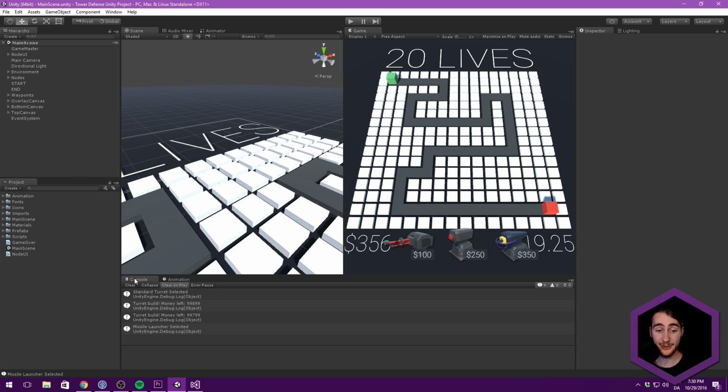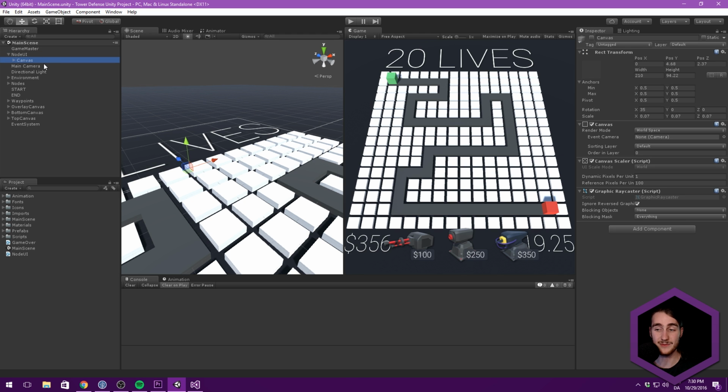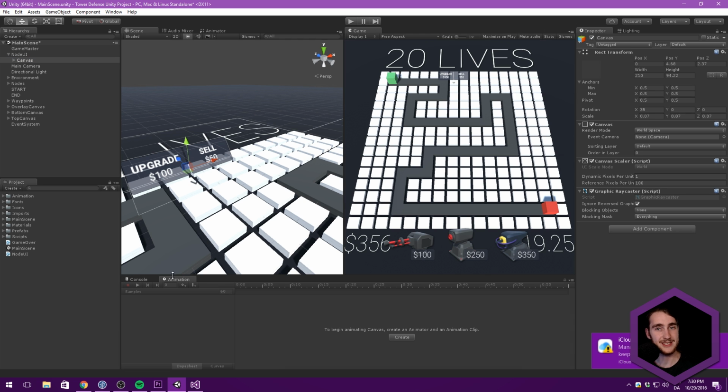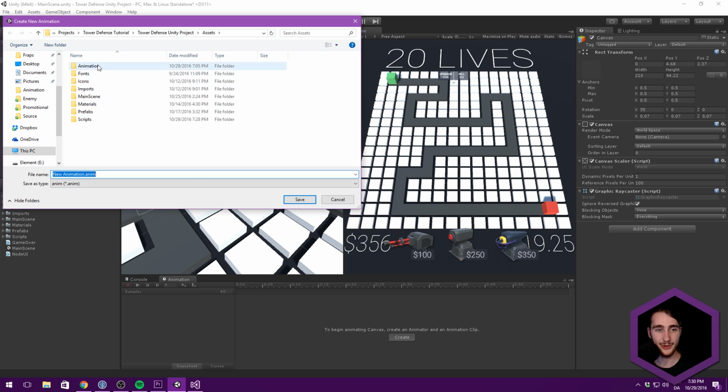So this is a very quick and easy thing to do. All we need to do is utilize the fact that our canvas is only enabled when we want our UI to be displayed. So we simply create an animation here, just the exact same way that we did with our game over window, that will play whenever this object is enabled. So let's just enable it for now, hit create, go under animation, and let's rename this to node UI.